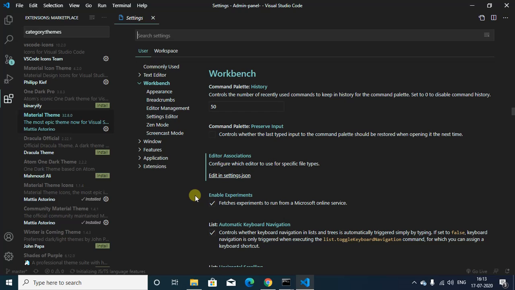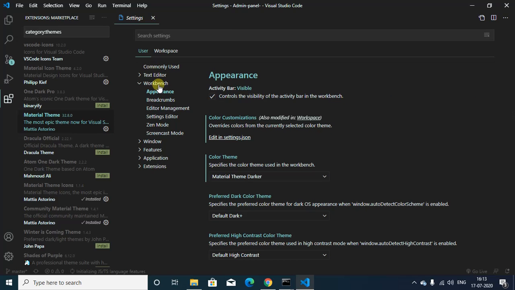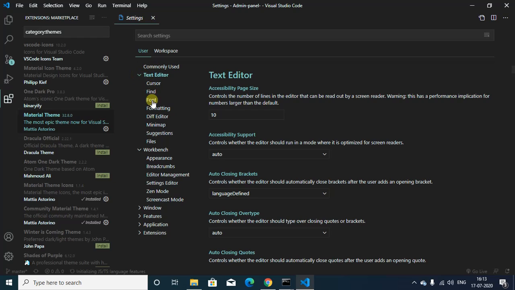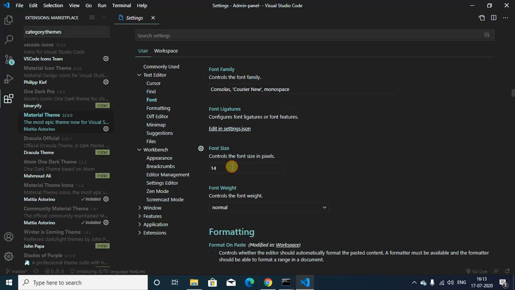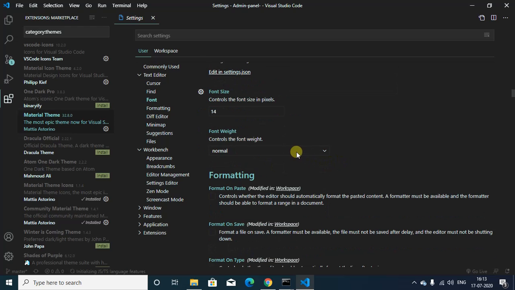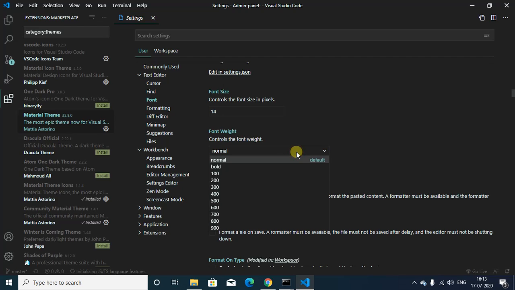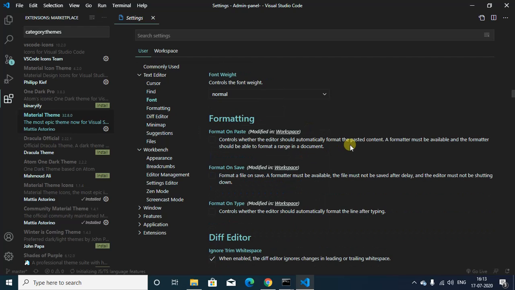So one is done. Let's say you want to change the font of your editor. Simply go to the text editor, and in here you can see the font, and you can change it to your own. You can paste a font of your own choice, whatever you want. You can also choose your own font size and font weight, maybe bold or normal, depending upon your preference.